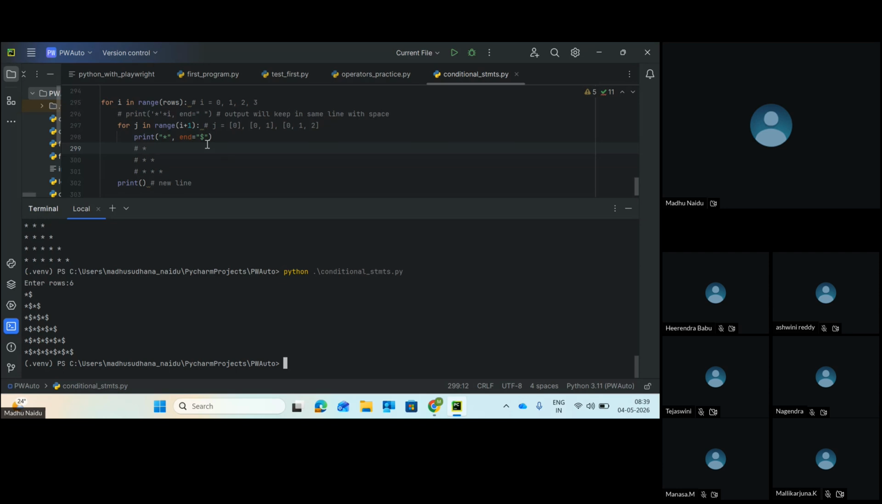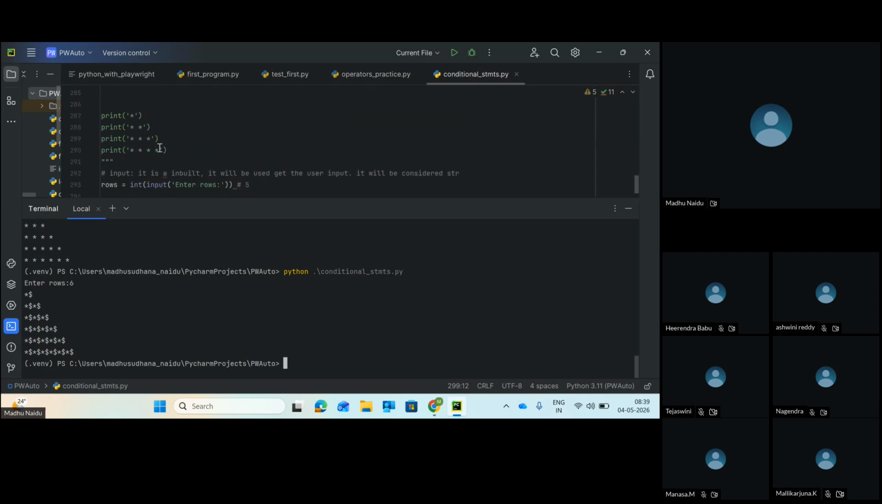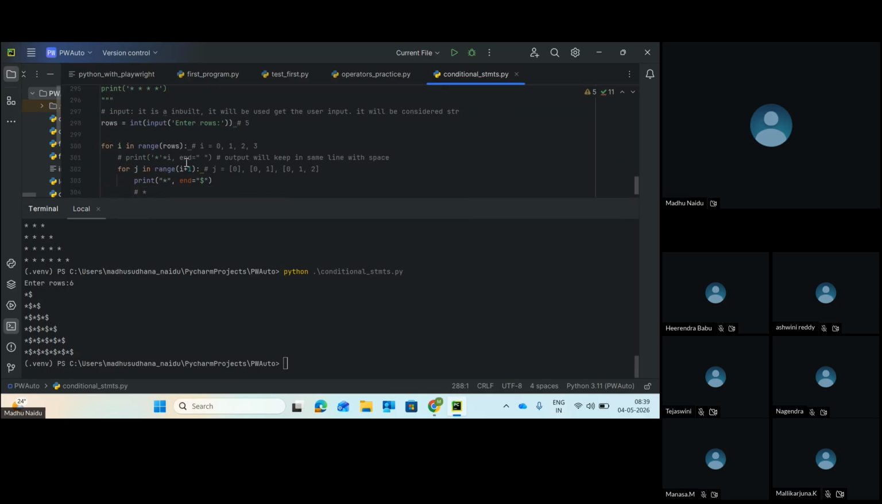They will ask patterns like this: 1; 1, 2; 1, 2, 3; 1, 2, 3, 4. If you understand this for loop properly, this pattern will be easier, because we just need to print the values: instead of star we can use j to print. Okay, let's see.